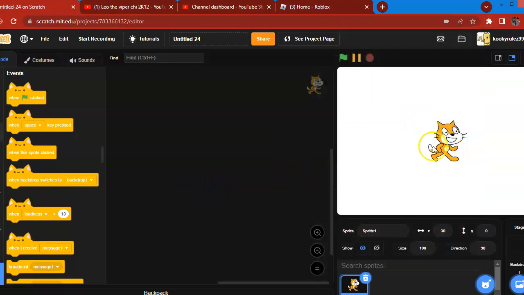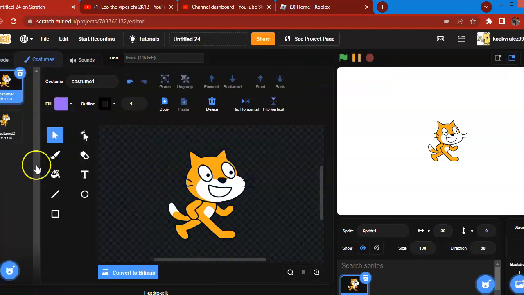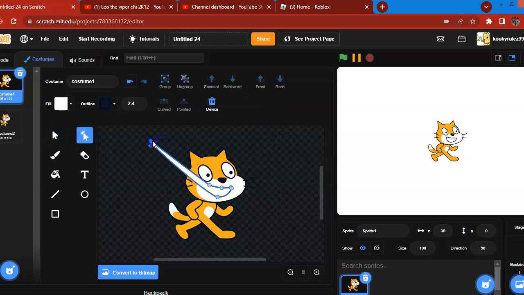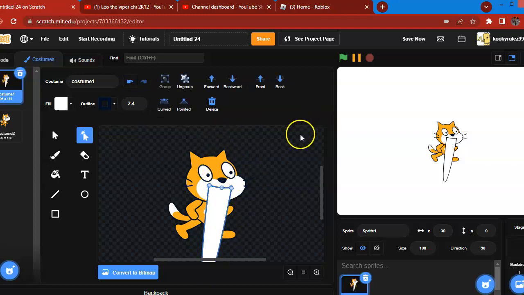So I'll be showing you how to make a character go crazy on Scratch. First, go to costumes. And then you just first make the face go crazy.